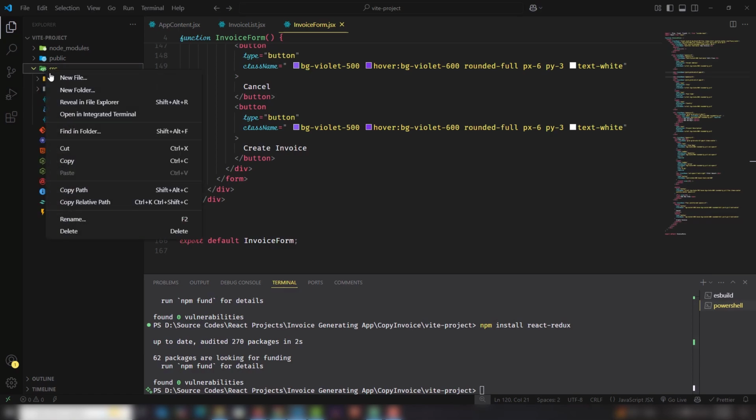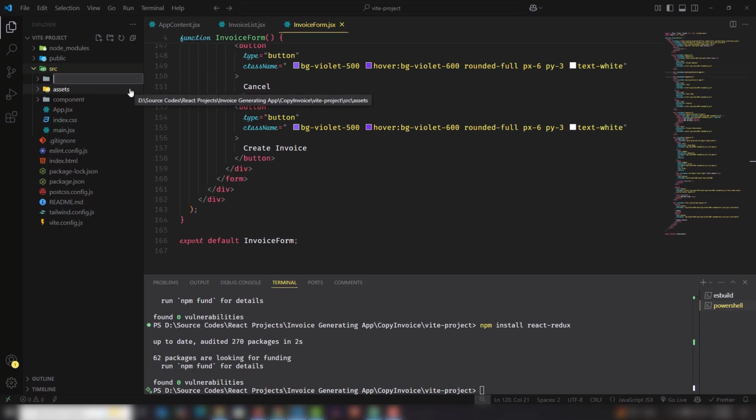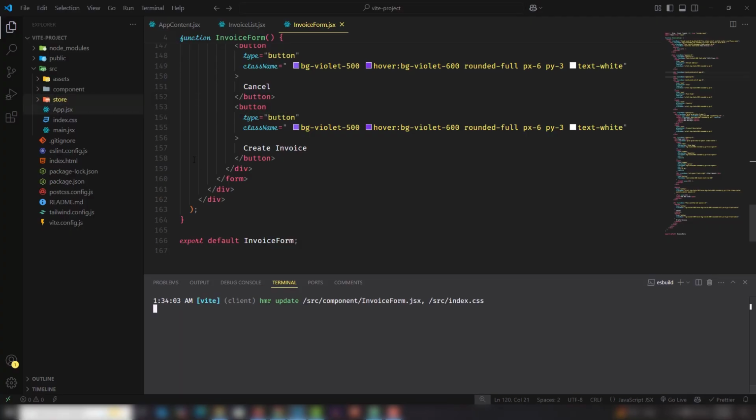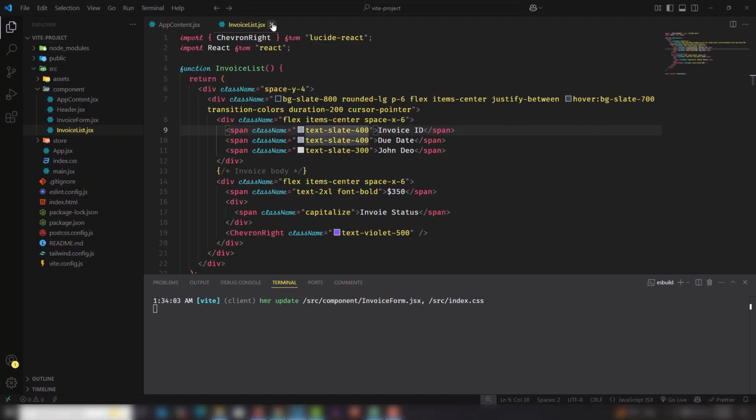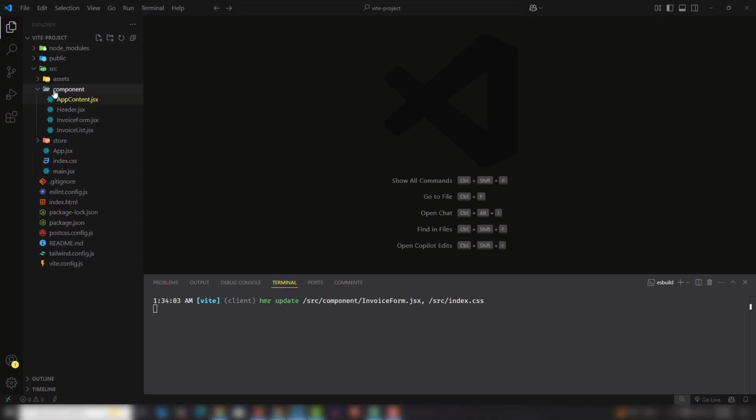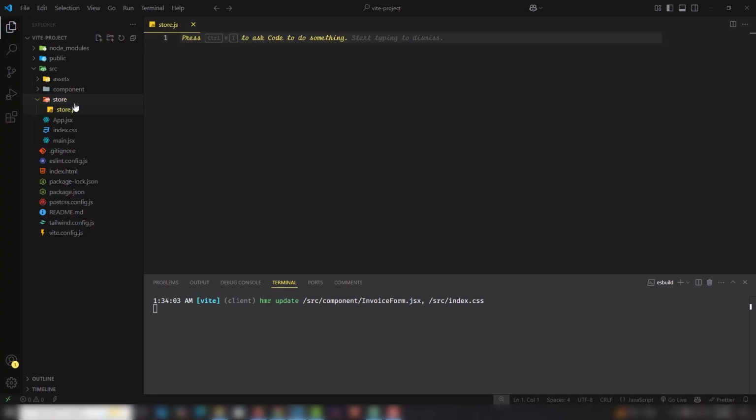Also, I need to create a folder inside the source. The folder name is store. Inside the store, I also remove this one. Also, I'm going to remove the tabs, all the tabs. In the store, I need to create two files. The first one is store.js. Inside that, I need to connect our Redux with our React project, and also I need to create another file that has invoiceSlice.js.